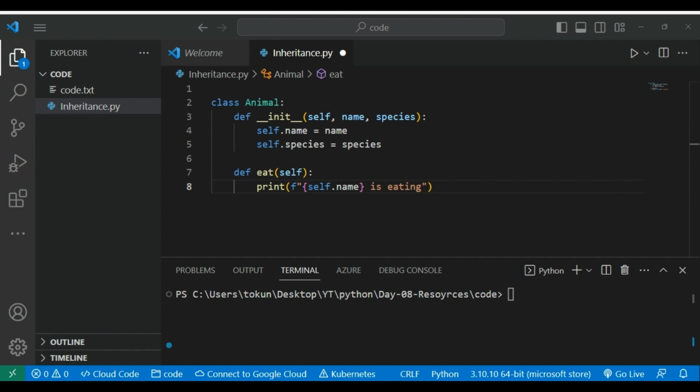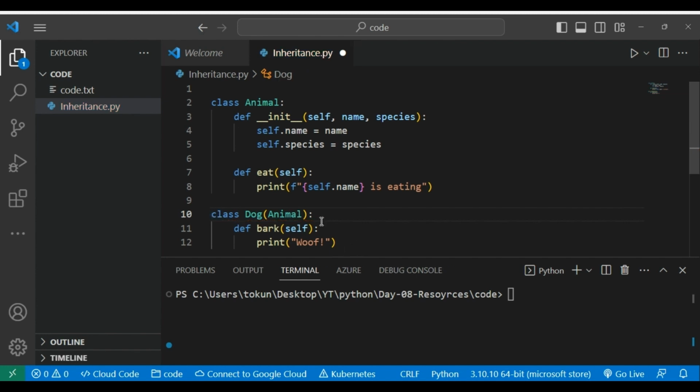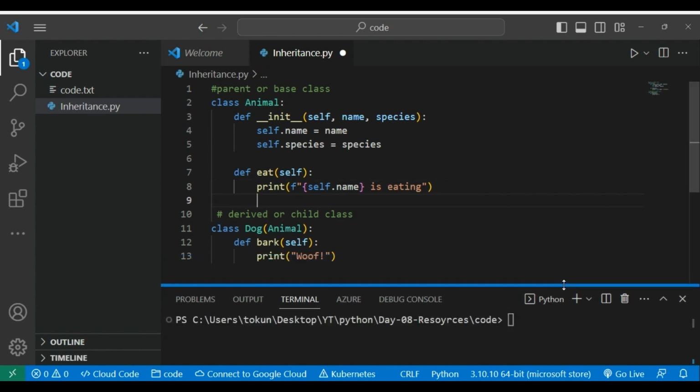Now we will define a derived class. A derived class is a class which inherits properties, attributes or functions from the parent class. I'm defining this class here. If you see, animal here is the parent or base class, and this is a derived or child class. So now we have inherited the animal class here, and then we define a function bark.